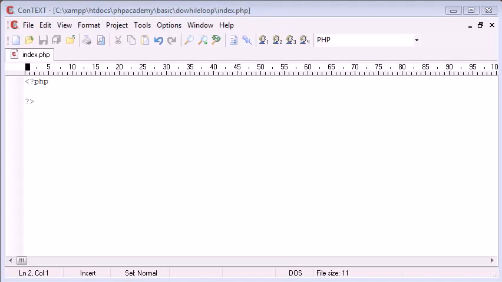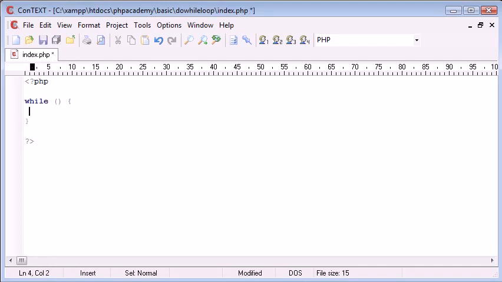Okay, so as well as our while loop, we also have a do while loop. And this loop is extremely similar to the while loop, except one main difference is it checks the condition at the end of the statement. So with a while loop, we have while like this. We check at the start.